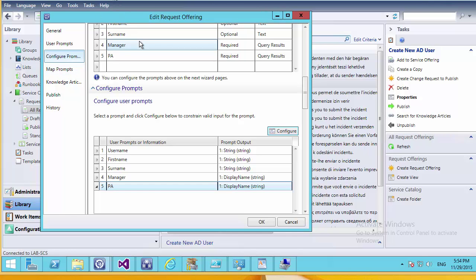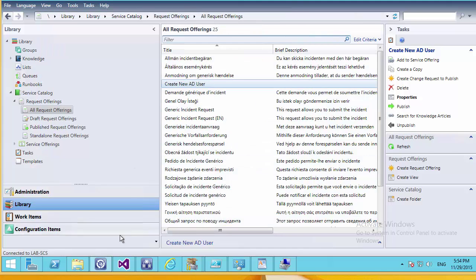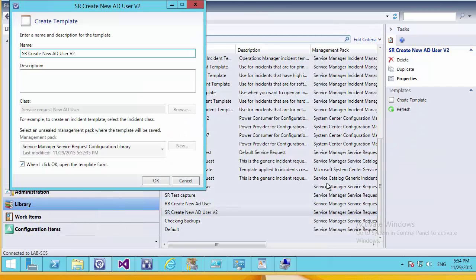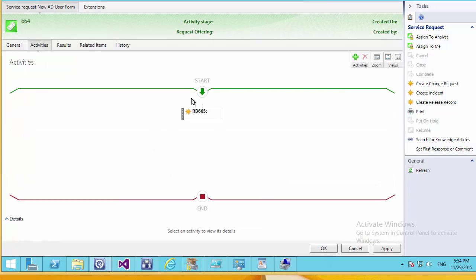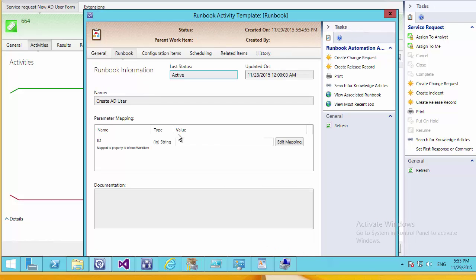As I said in the previous video, we could create the relationship in the management pack, but then we'll have to keep editing the XML every single time we make a change to this request offering. So what we could do is come back to our original template, the template we created way back at the beginning, and if we look under our activities, there's no surprise, there's our runbook activity we originally created. And if we have a look under runbook, we can see the create AD user runbook.